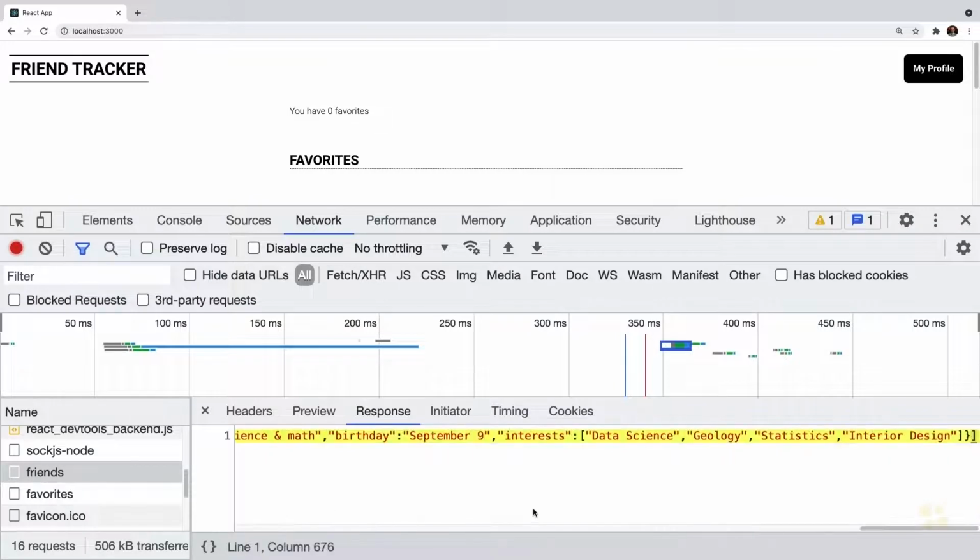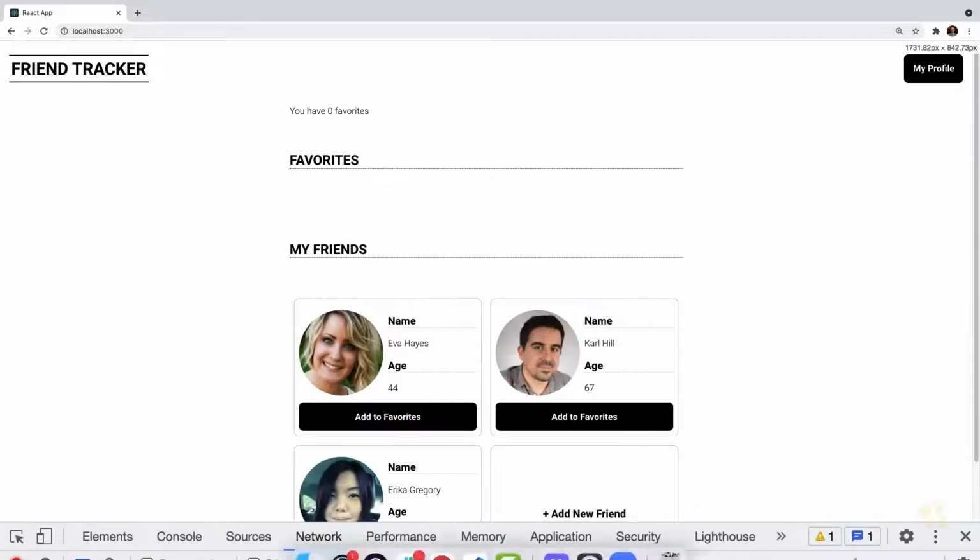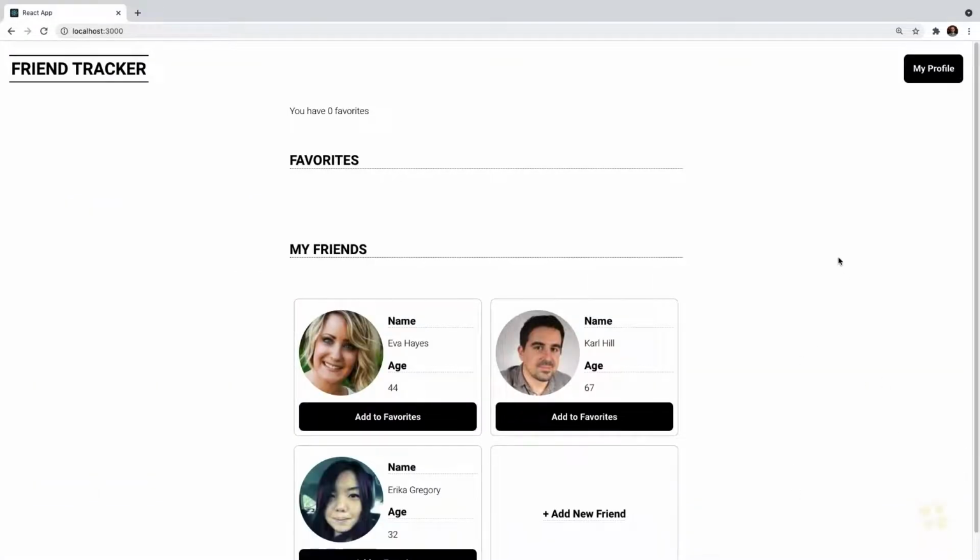And that's really all we needed to do inside our providers. So our app now is loading all of its data from the server. So technically, from that standpoint, it is a full stack app, even though we're not doing things like adding to favorites or allowing ourselves to edit people's information, add new friends. We'll get to all of that stuff later.